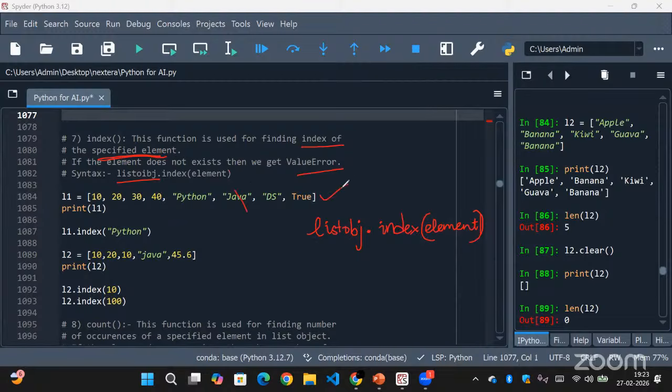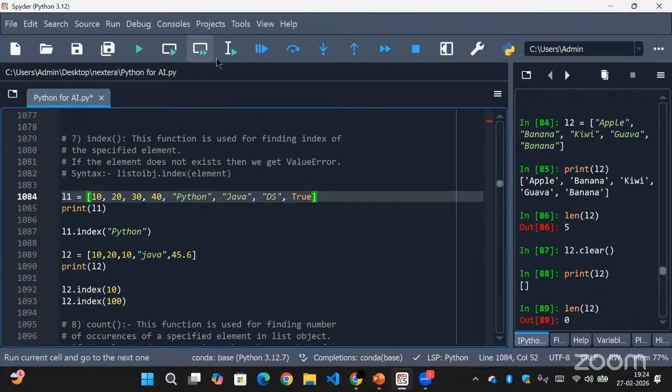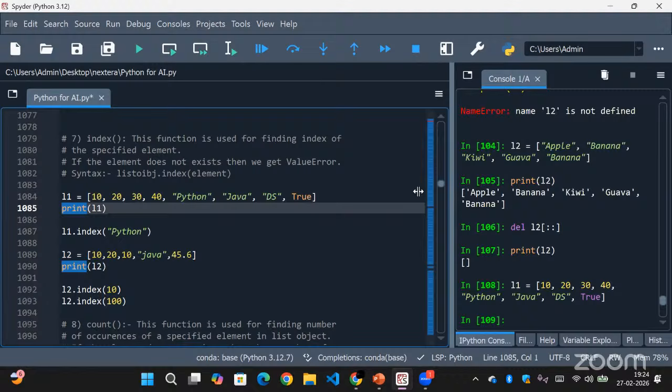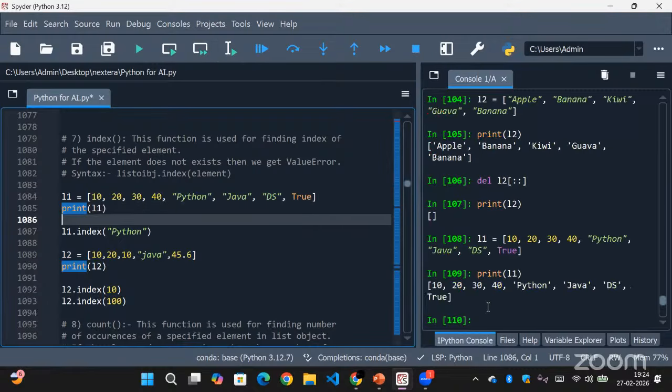So this is the syntax of the index function. Here we have a list L1 and it consists of the elements 10, 20, 30, 40, and then Python, Java, DS, and also the Boolean value True. First I'll run this and these values are assigned to L1, and I'll print it. So L1 consists of all these values: 10, 20, 30, 40, Python, Java, DS, True.